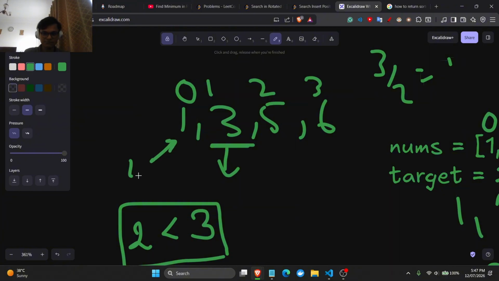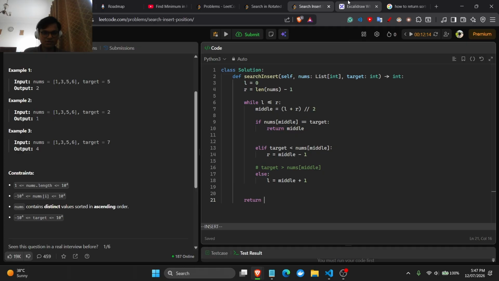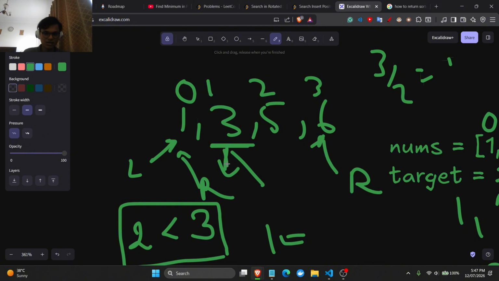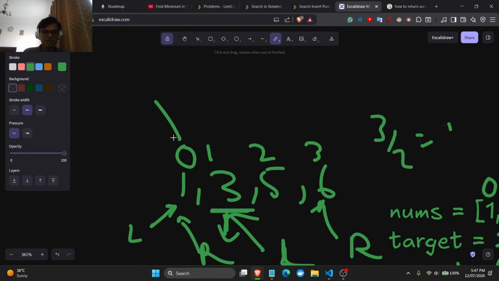So we go L and we go R, and we say okay, we'll shift R over here. Now while L is less than or equal to R, we do 0 plus 0, 0 by 2 is 0. It's not equal to the target, and 2 is greater than 1, which means L goes ahead, R stays over there, right? But our middle value at the moment is 0 and we wanted 1.